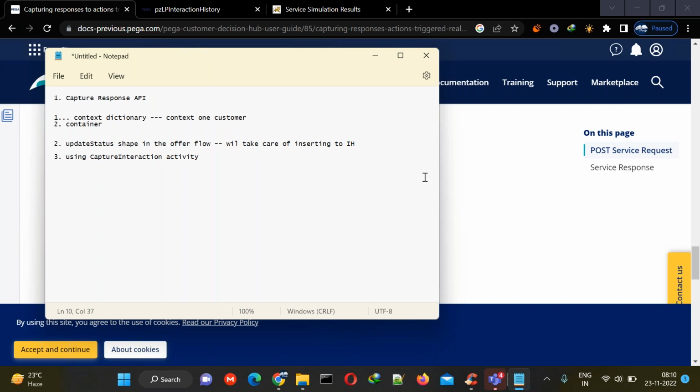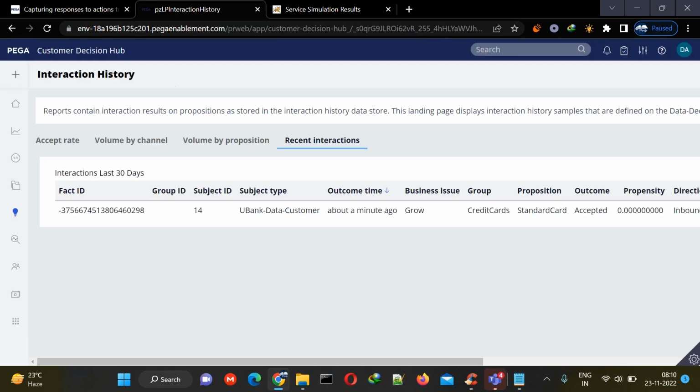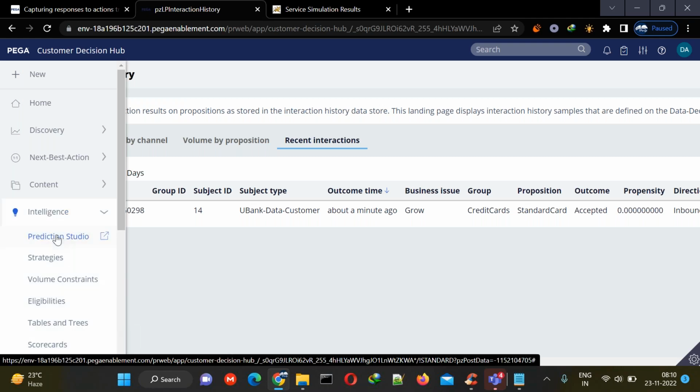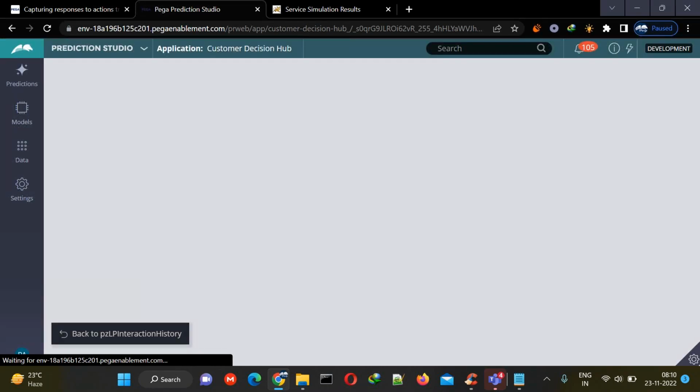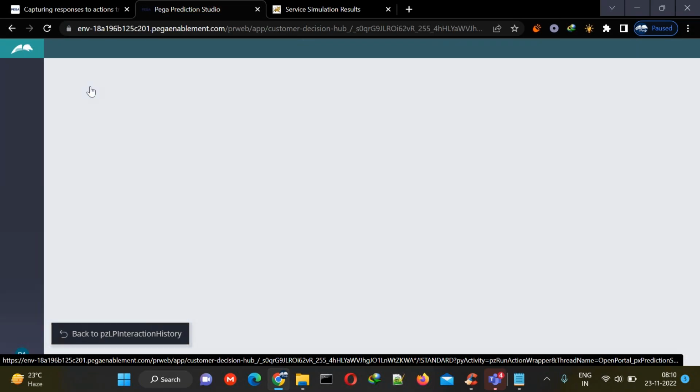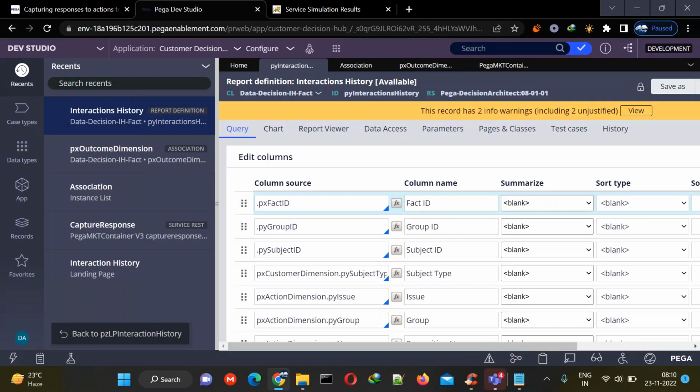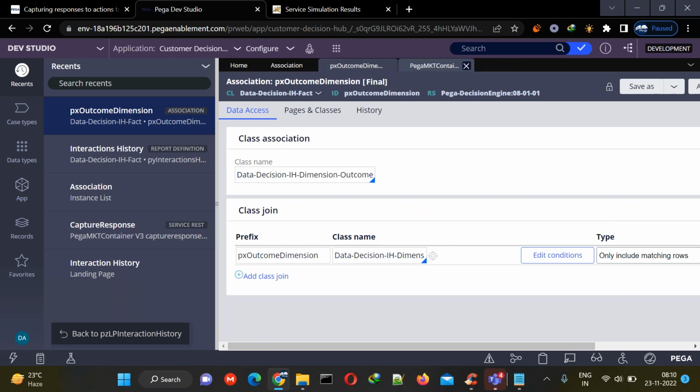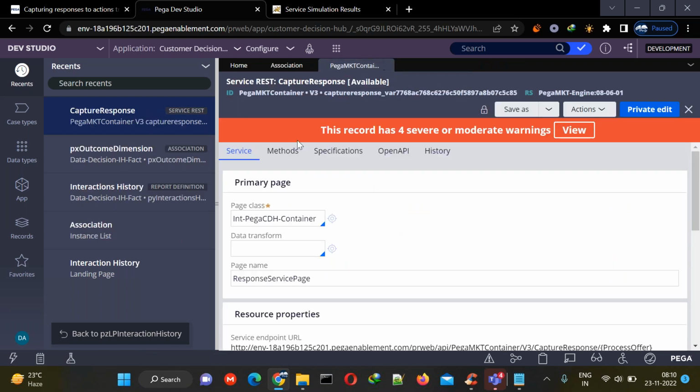So for example, in the same application, let us say I have a case type, and I am showing some offers to the customer. Within the same application, that is a CDH application, I have a case type where I am showing the offers to the customer and I want to capture the customer outcome. You don't need any API in this scenario because you are in the same application. This is not some separate application or separate system. So at that time, you can use this capture interaction activity. Let us see how we use this.